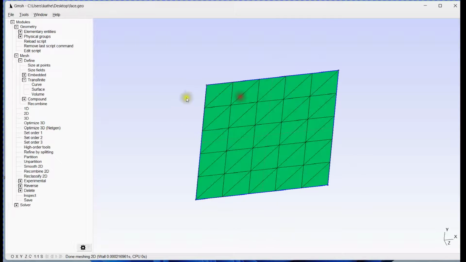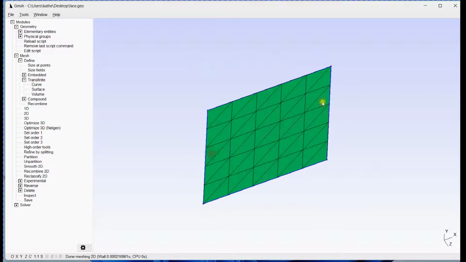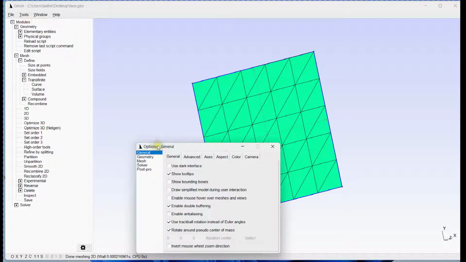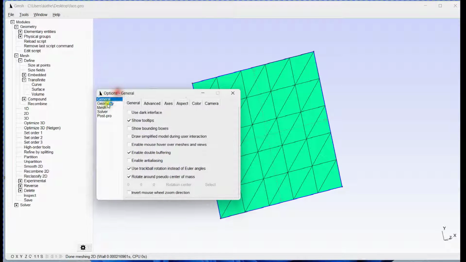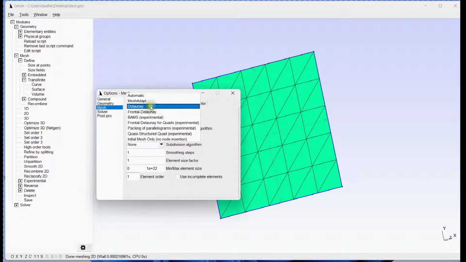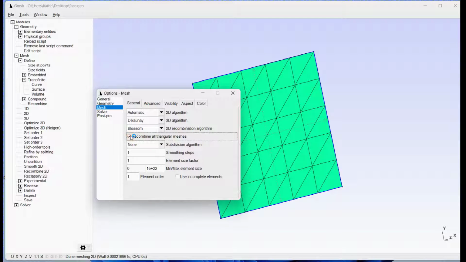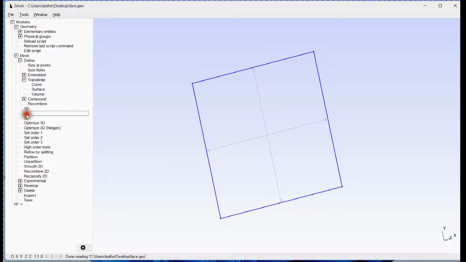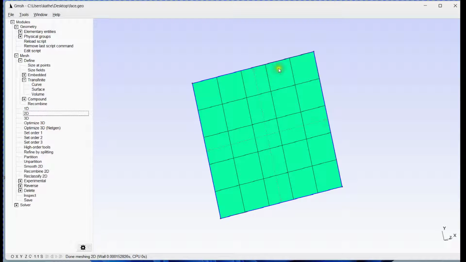Next, let's convert triangular mesh to quadrilateral mesh. Select Options. Select Mesh. Select General Settings. Select Automatic. Select this option. Next, reload this script and regenerate 2D mesh. You can see quadrilateral elements.